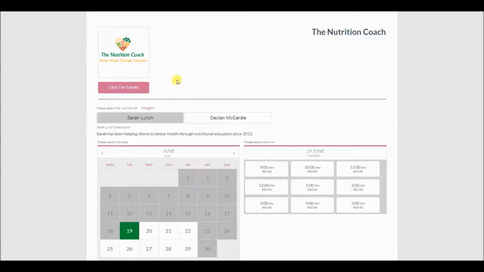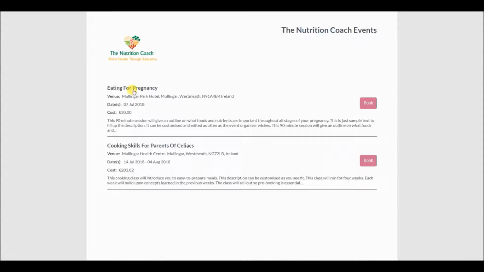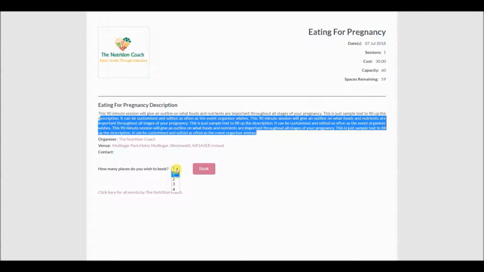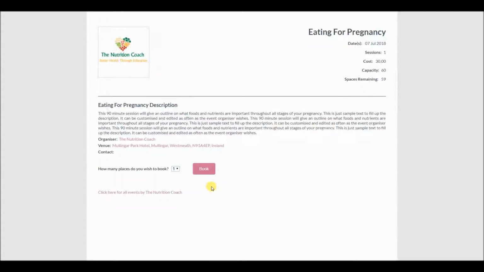Lastly, on this page, there's a button to click for events. Clicking on that, the Nutrition Coach has got a couple of things coming up. They've got a talk on eating for pregnancy. If I click into that, I can see more information. I can see there's 60 places, there's 59 remaining, and a description of the event. I can book for myself and some of my friends.